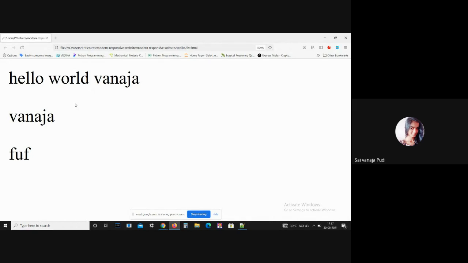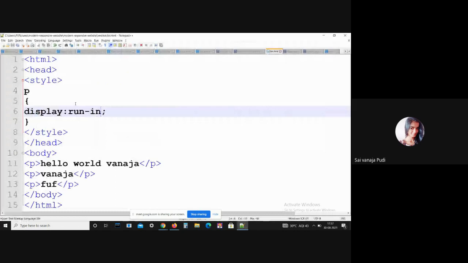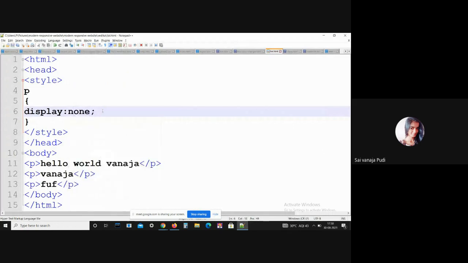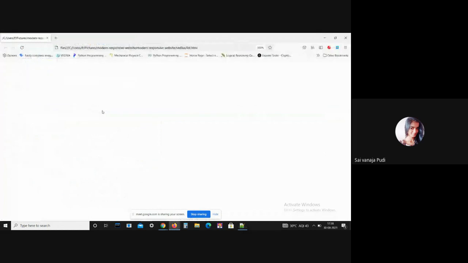And finally, we have CSS display none. The none value totally removes the element from the page. Let me give display none. See, it doesn't print anything. This is the beauty of none, means if you wrote a lot of content and you don't want to display that content, then you can use this property. Simply you can give display none, so that the content is not visible to everyone.